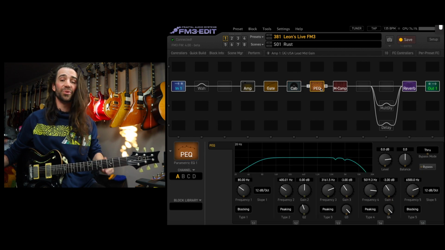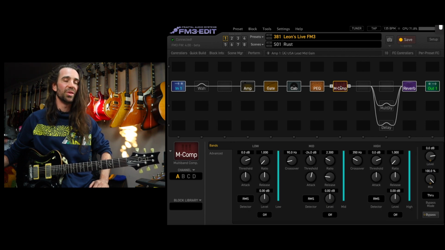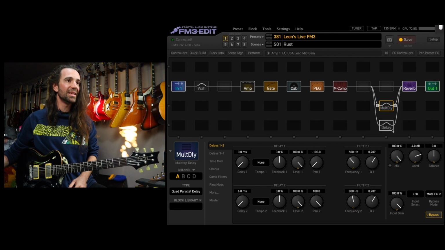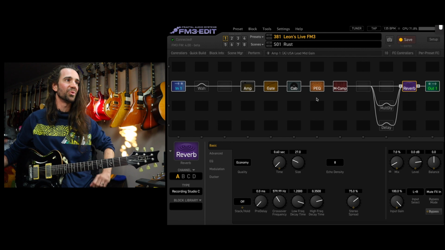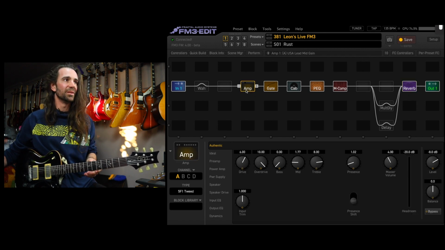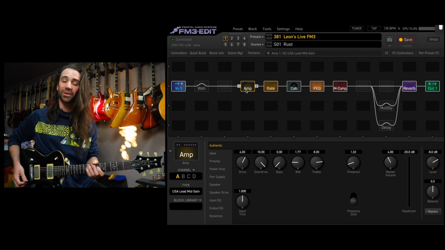Parametric EQ, again, for live use, taking out some low end and some high end. A multi-band compressor for the rhythm stuff, just to act as a dynamic EQ. There's a multi-tap delay for the leads, a delay for some of the rhythmic delay parts, and just a touch of this Recording Studio C reverb for a roomy feel, especially on in-ears. Anyway, let's just have a look at some of the scenes.